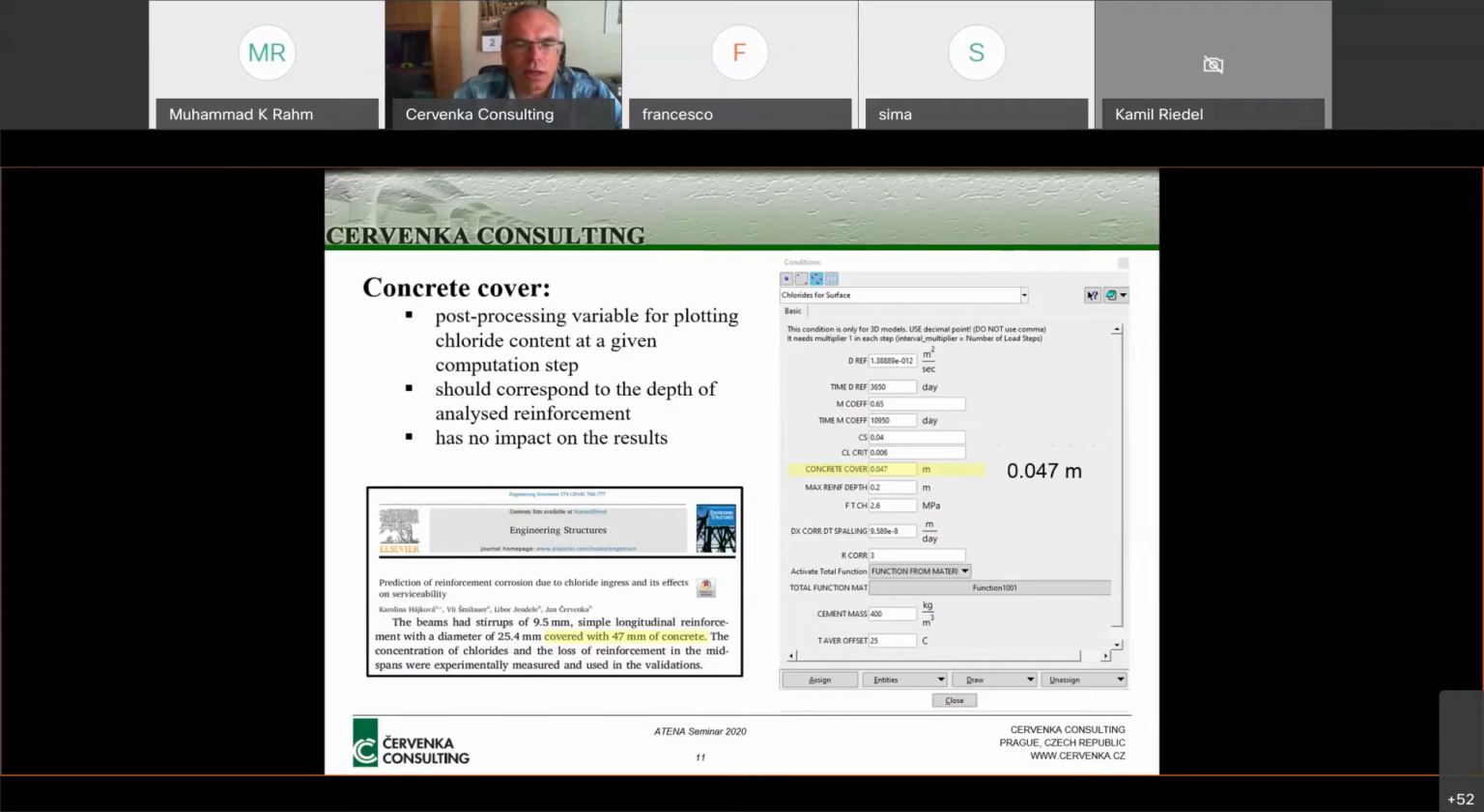But this is one piece of information the program provides, and the other is that it will be checking each individual reinforcing bar, which of course has a different depth, to find out when the critical chloride concentration reaches the reinforcement, and then it will start the corrosion process for each reinforcement or for each point along each reinforcement.